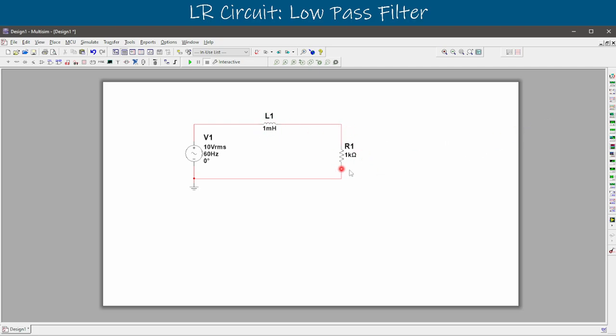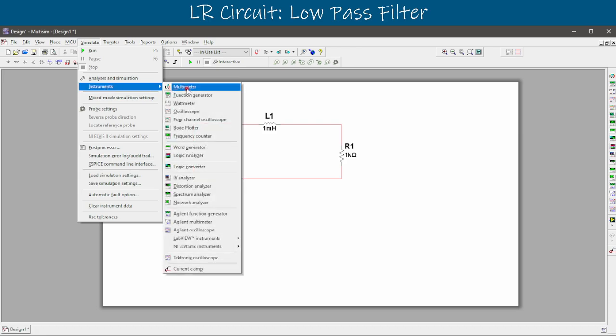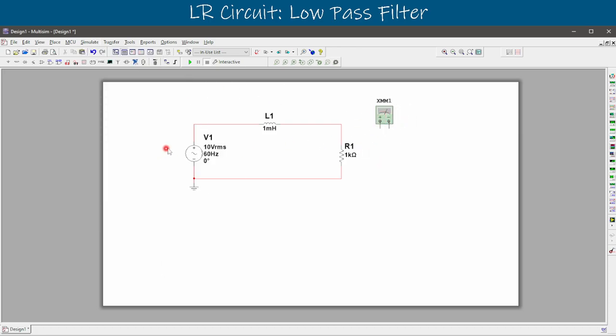So let's measure across our resistor with our multimeter. The multimeter can be found on the top right, or you can go to Simulate, Instruments, Multimeter. And that measures in VRMS. So the 10 VRMS that we see here is going to be seen on our meter here as well, because the meter reads in VRMS.